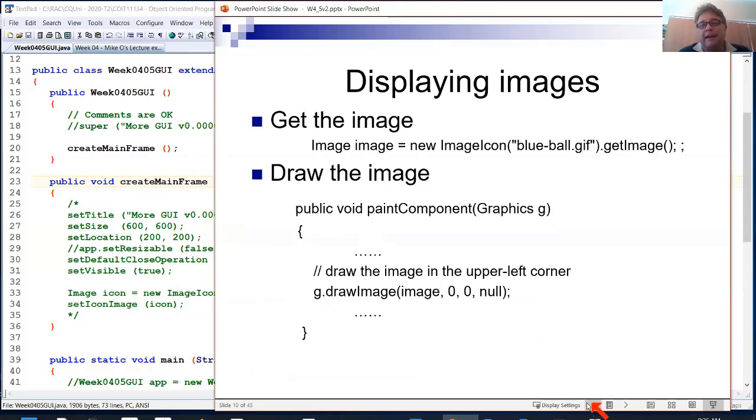Okay, displaying images, and again, this is an example I did in the prior course. Yes, they did do it in the prior course as well. They like displaying this ball over and over again. It's just something the textbook likes doing. Image equals new ImageIcon, blueball.gif. So it's loading blueball.gif from the current folder. It's loading it as an ImageIcon because ImageIcon has the method to load it from file. Image doesn't. So you load it in as an ImageIcon and then call getImage. No need for a double semicolon, one's enough.